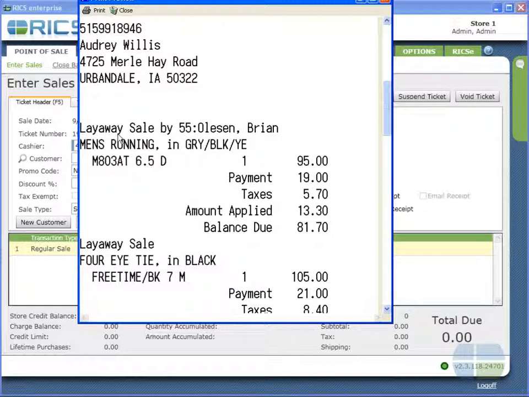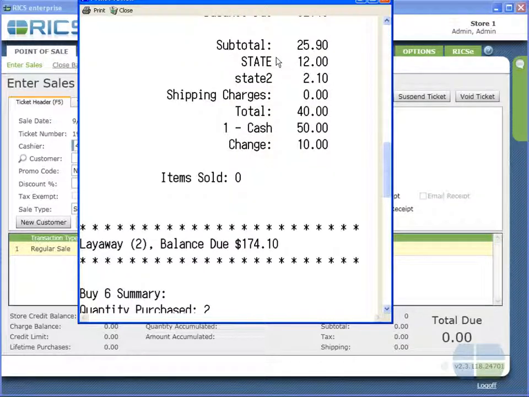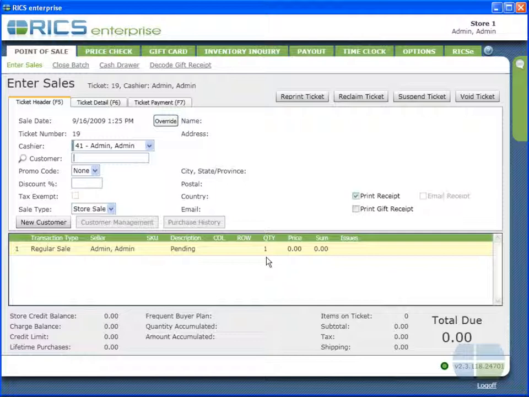This was a layaway sale by this salesperson. The style description, SKU, size, width, price, the amount applied, and the second layaway sale. You have the subtotal, taxes, if there are any shipping charges, and the total that was paid, and the change. And down at the bottom it'll tell you how many layaway items and what the balance due is. And that completes how to enter a layaway sale.